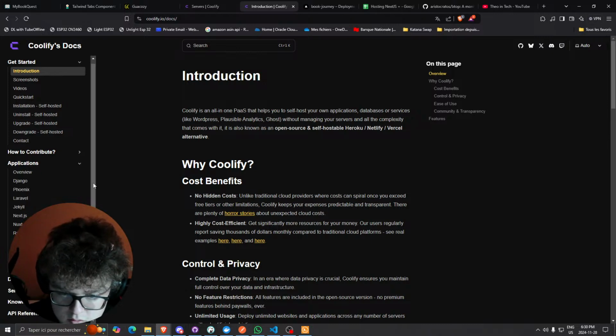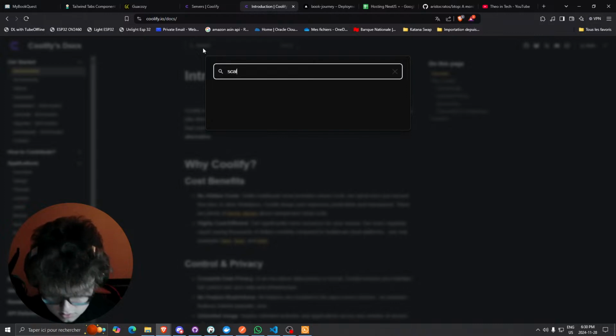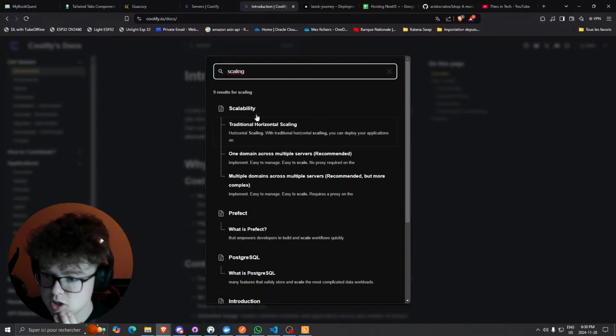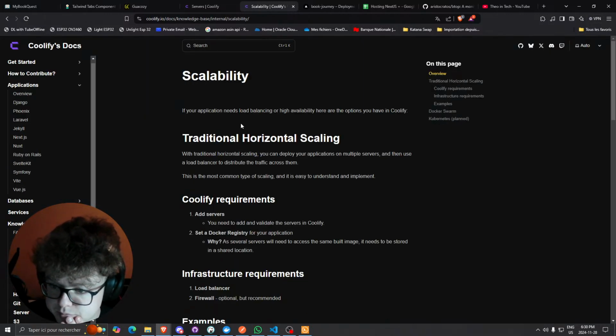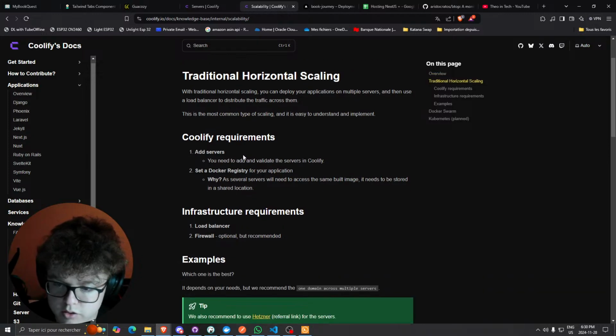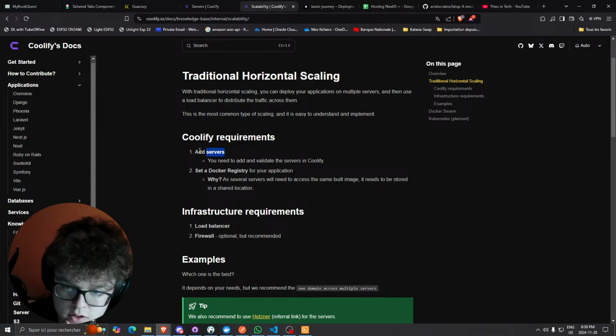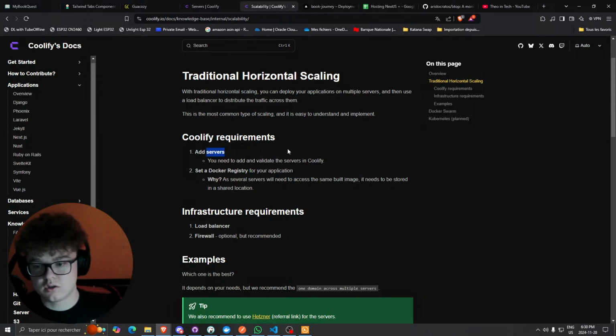So let's go. Scalability, like I said, you have different choices, but what I would do if I were you is add servers, and after that you can scale.